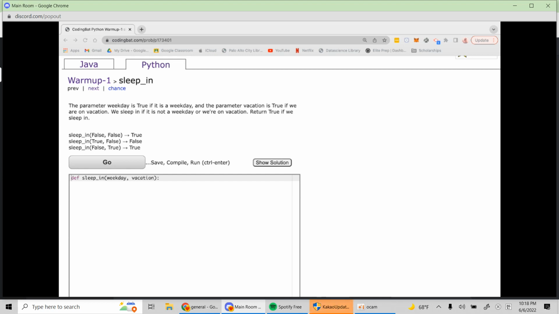So it says that the parameter, as we learned yesterday in functions, you can get parameters inside the function. So it's what is given, like here, false and false. If the parameter weekday is true, that means it's a weekday. And if the parameter vacation is true, that means we're on vacation. So we want to sleep in if it's not a weekday or if we're on vacation. And if we sleep in, then we'll return true. So we want the function to only return true if it's not a weekday or we're on vacation.